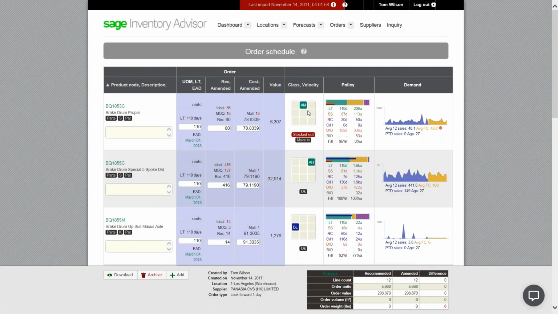This is an A item. It's medium turning. It's currently stocked out. Inventory Advisor is recommending you order 80. They are $78 each. It's going to cost $6,300. And with a lead time of 110 days, you could expect this to arrive on March 4th.